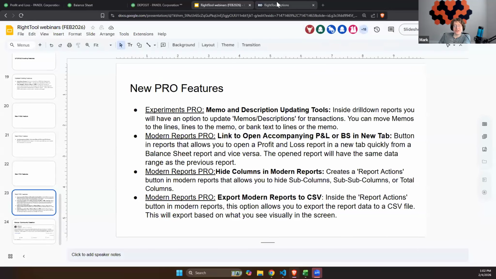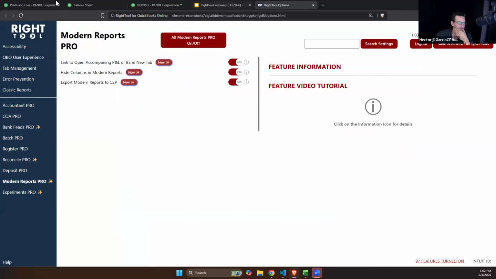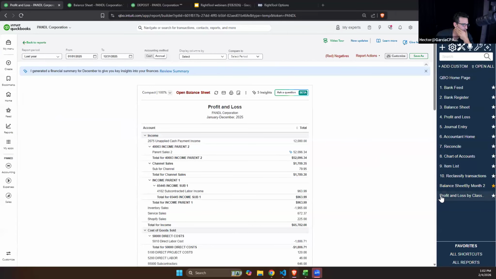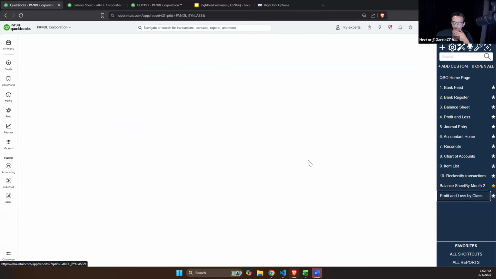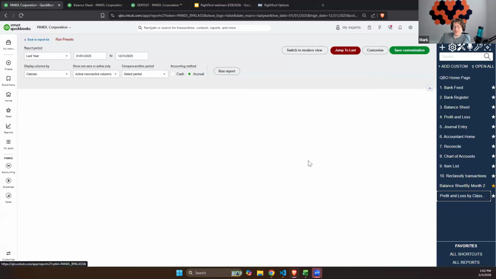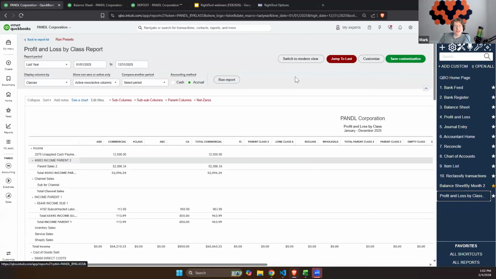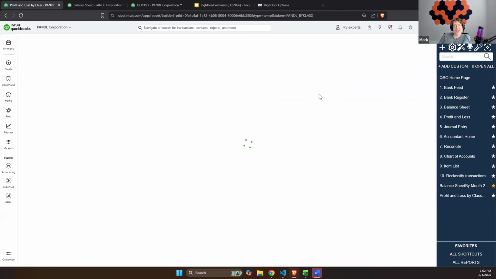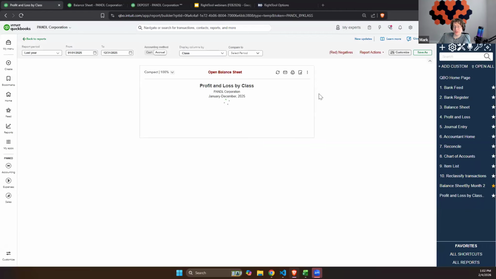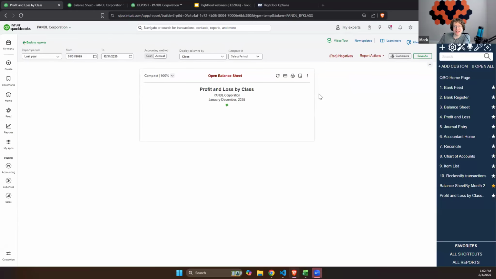Okay, so while we're in reports, modern reports, let's pull up a P&L by class and talk about the feature called hide columns in modern reports. Now this one I'm relatively happy with how it came out. This is actually an existing thing from classic reports, but we have finally figured out a way to move it into the modern ones, so we're very happy about that.